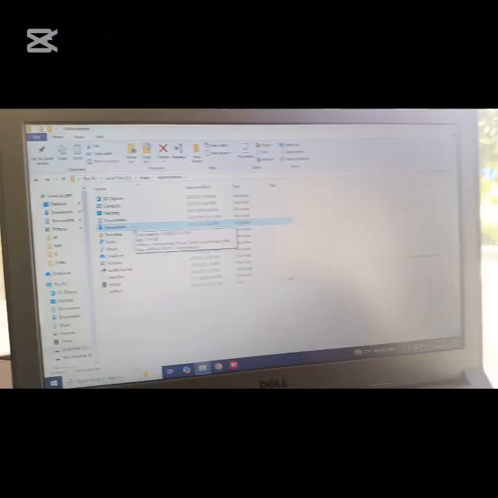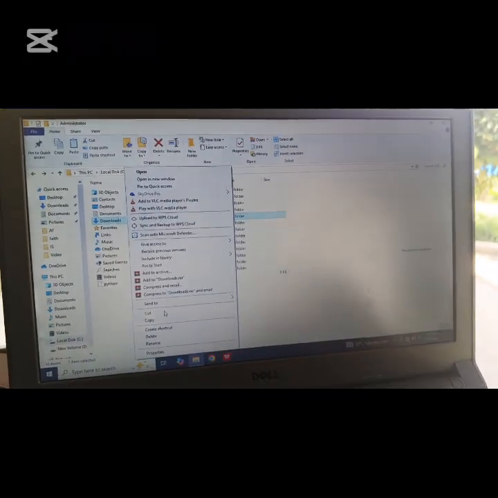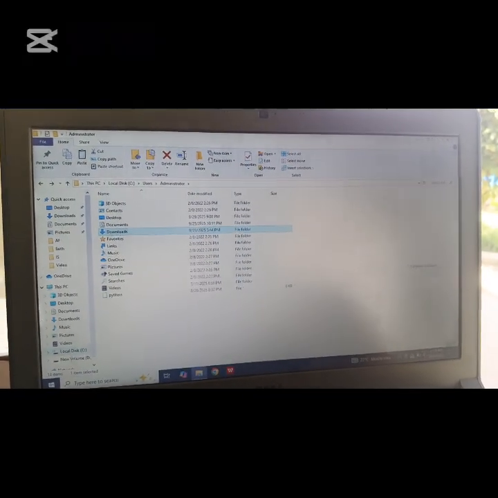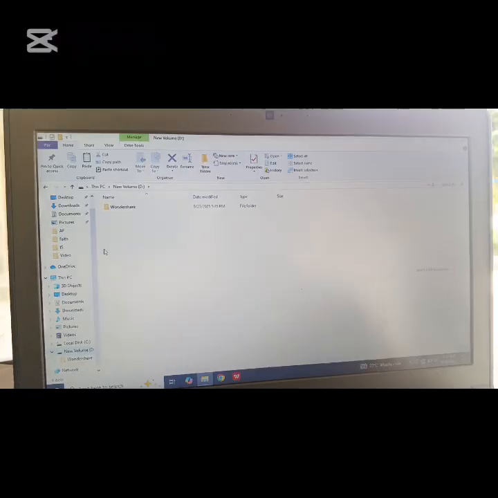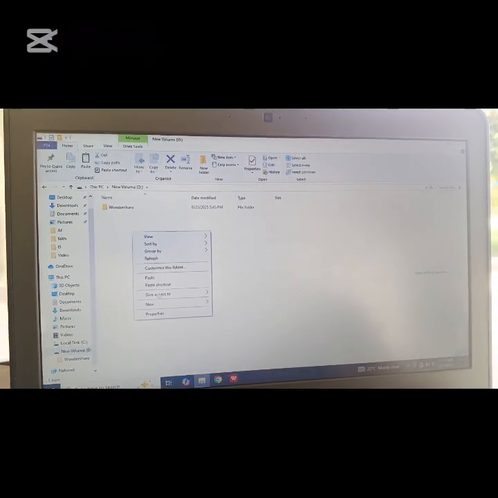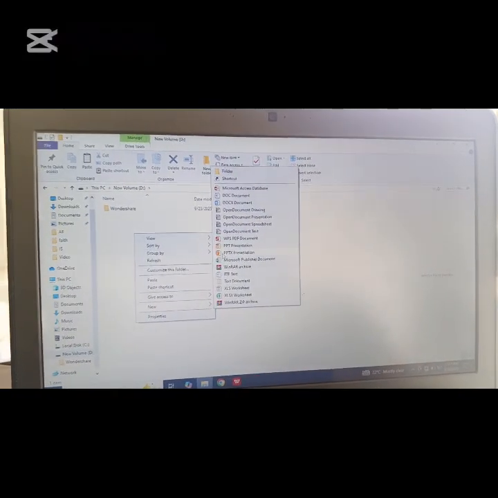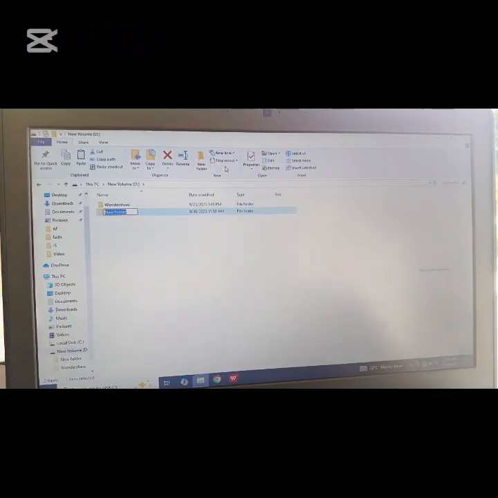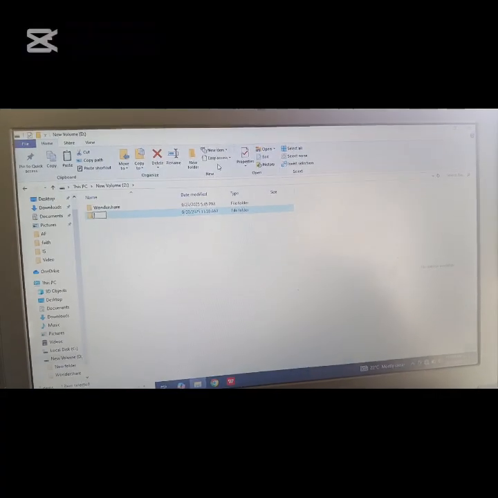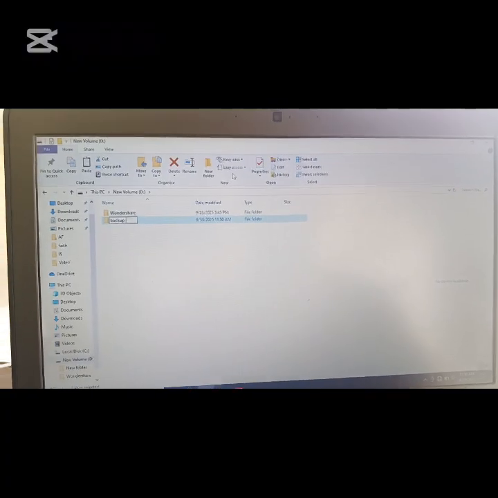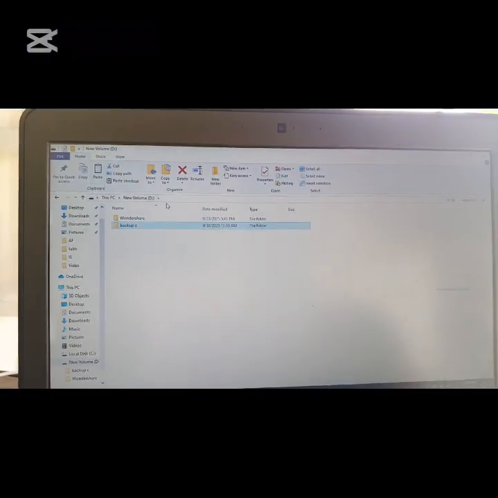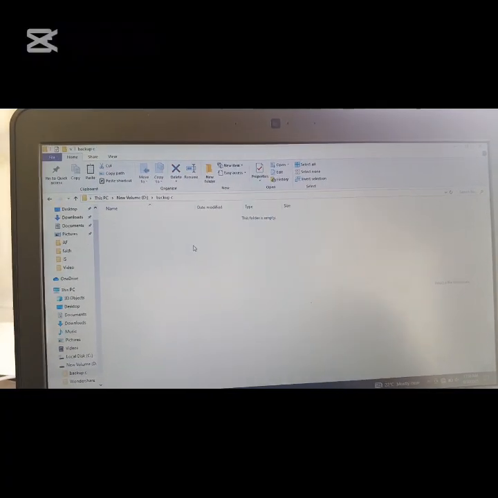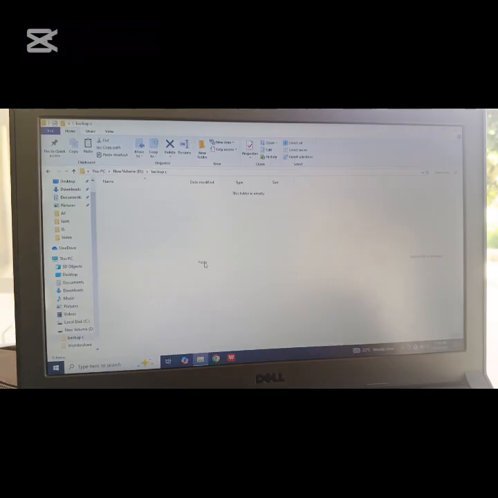or which the computer calls new volume D. So I copy and go in new volume D, create a new file, call it backup C. So I come and paste.